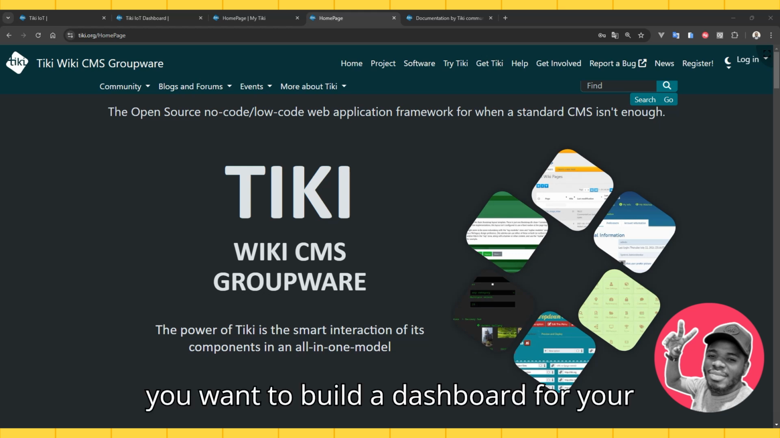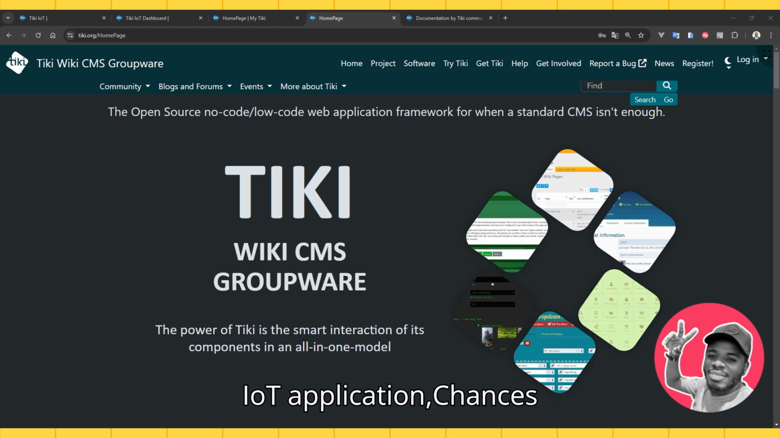If you want to build a dashboard for your IoT application, chances are you probably use tools like Node-RED, Blynk, or Arduino Cloud to collect, process, and display your data in a unified dashboard. So we built a similar tool using Tikiwiki CMS's existing features. Everything is open source and you can build a very flexible dashboard and achieve a high level of automation.